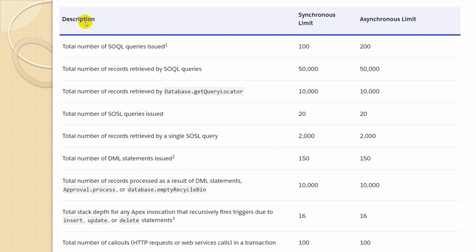So we have synchronous limits and asynchronous limits, but there is not a lot of difference, just a very slight difference in some of them. Like the total number of SOQL queries issued: synchronous has 100, but asynchronous has 200. The total number of records retrieved by SOQL is the same, 50,000. The total number of records retrieved by Database.getQueryLocator is 10,000.